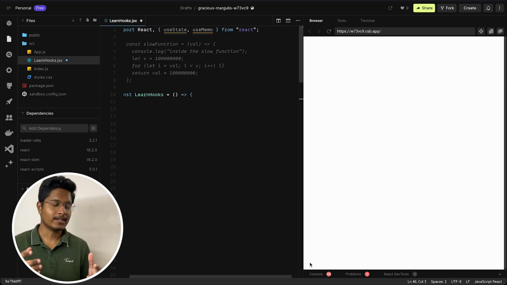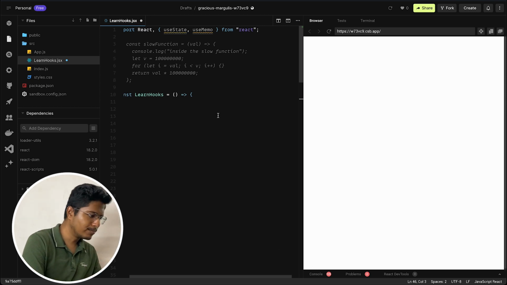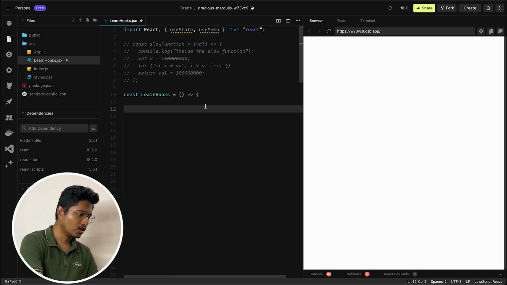Now to prevent this, we use useMemo. So useMemo is a React hook that lets us cache the result of some calculations between re-renders. So let me just use an example to explain useMemo, and for that, let's just hop into our code editor for now. So as you can see here, we are inside my code editor, and here I've already imported useMemo from React. So let me just call useMemo.